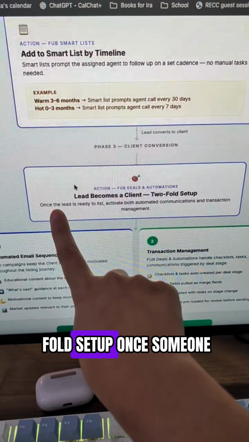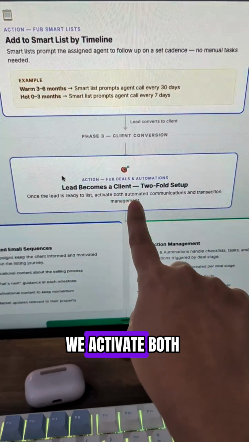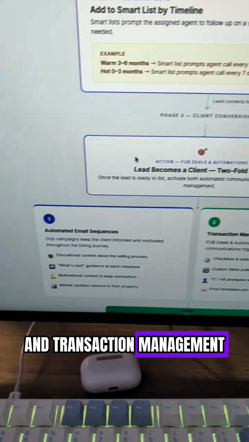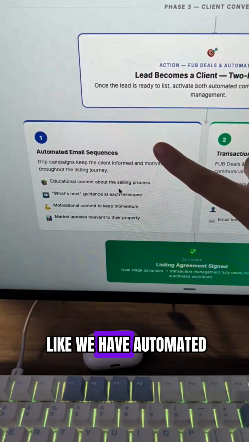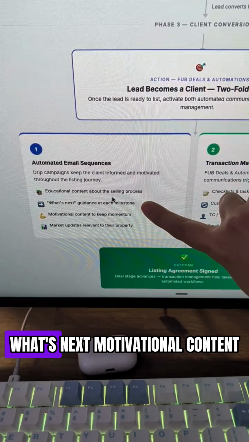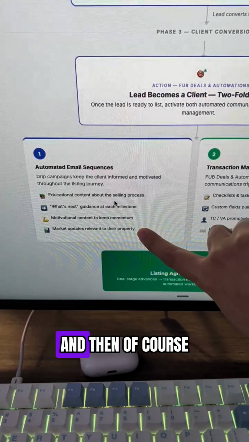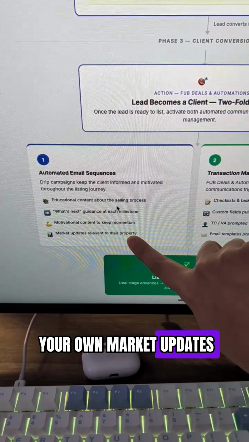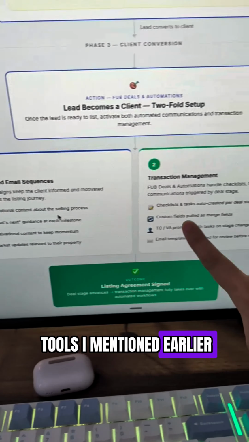We have a twofold setup. Once someone is ready to list, we activate both automated communications and transaction management. What does that look like? We have automated email sequences that send educational content, what's next, motivational content, and then of course you can supplement with your own market updates using one of those tools I mentioned earlier.